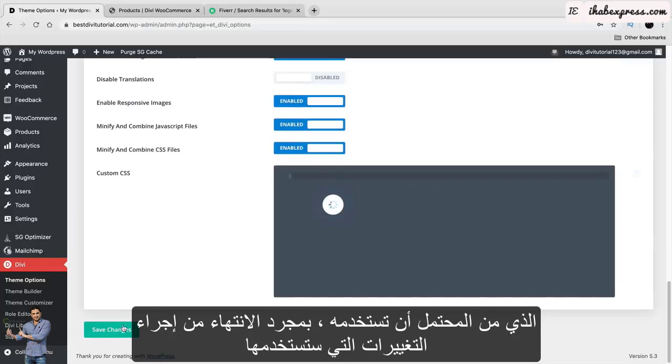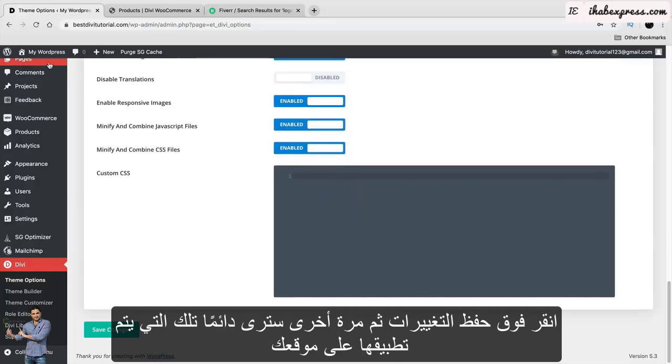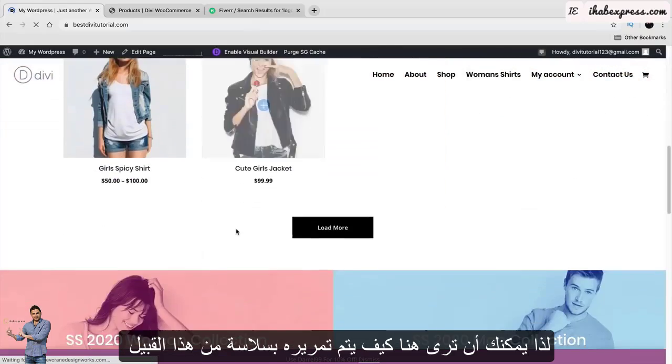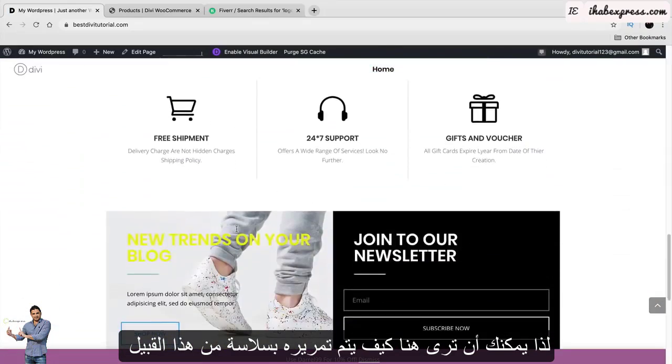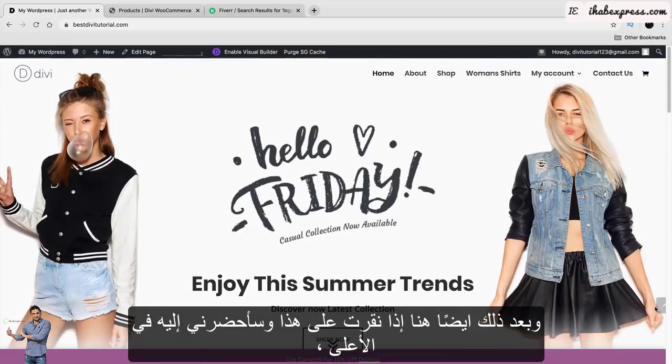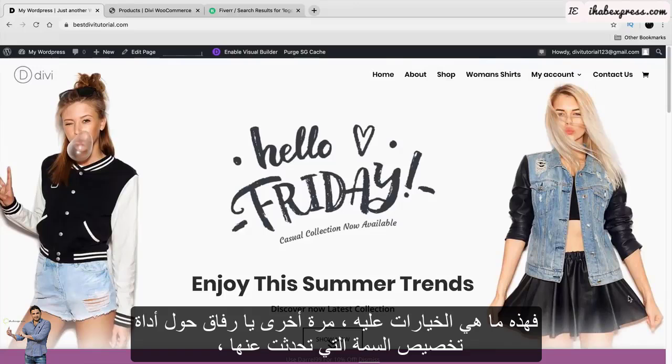Once you're done making the changes, you'll click on Save Changes, and then you'll always see those being applied to your site. You can see here how it's being smooth scrolled like that. And also right here, if I click on this, it'll bring me to the top. So those are what those options are.